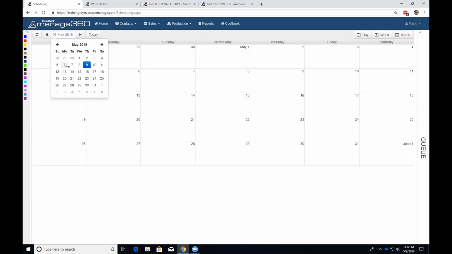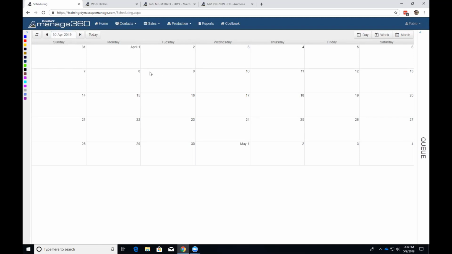You can click on the date picker to choose a different date. So now we're in April. Or you can use the next button to go, in this case, because we're in the month view, month to month to month. If I'm in the week or day view, I can go next week, previous week, using those buttons as well.